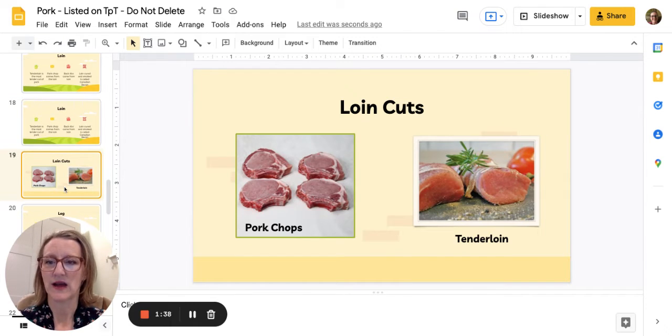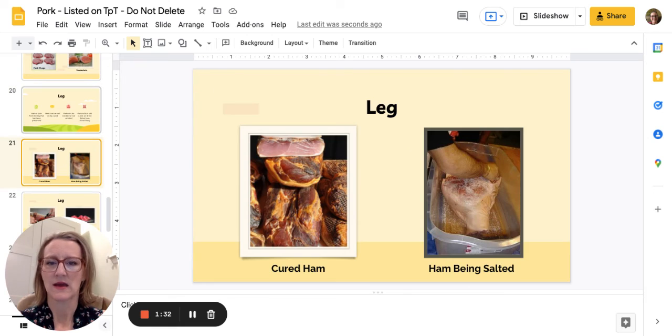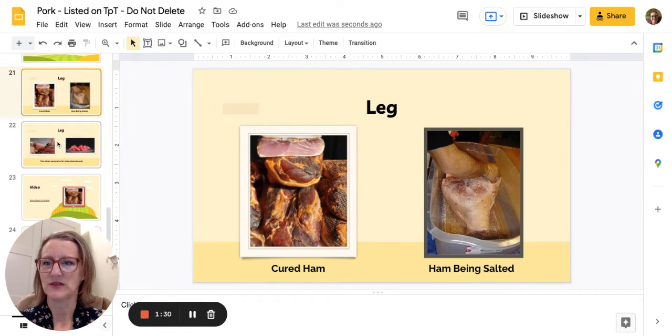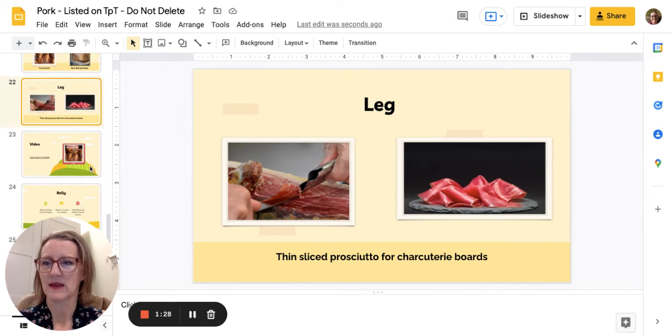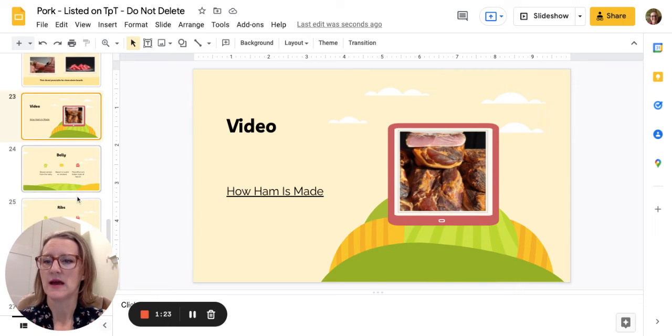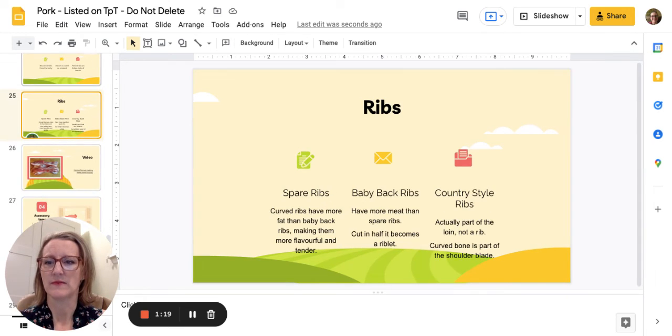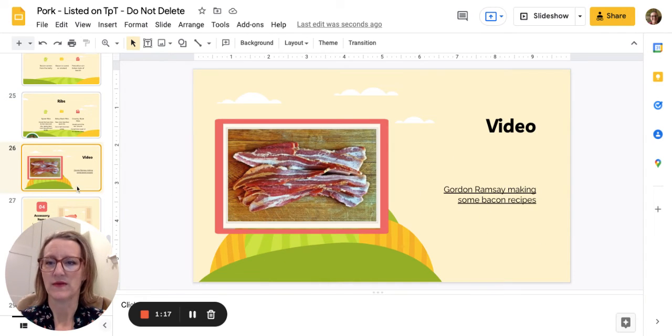Then we've got our loin cuts and the leg, some images, and then a video on ham. And then the last one, of course, is the belly and ribs, and another video on that.